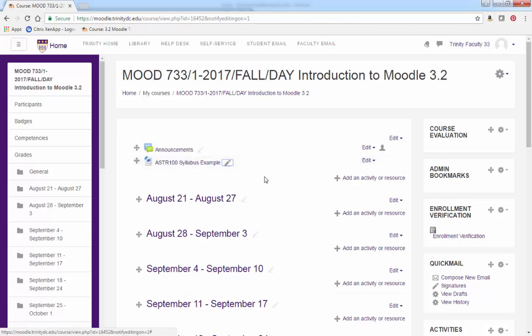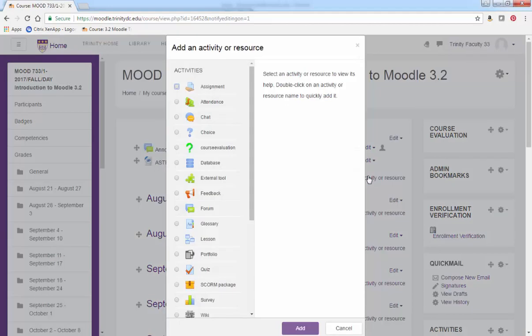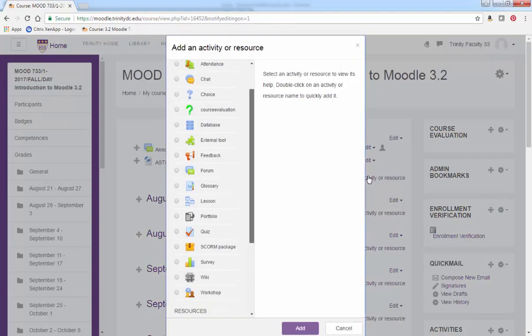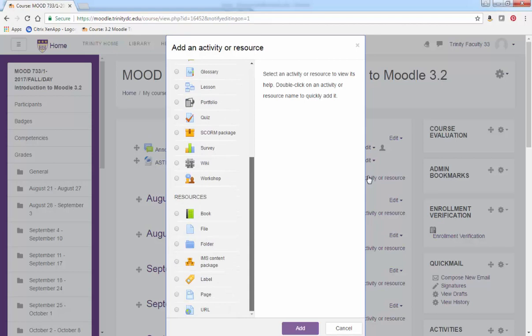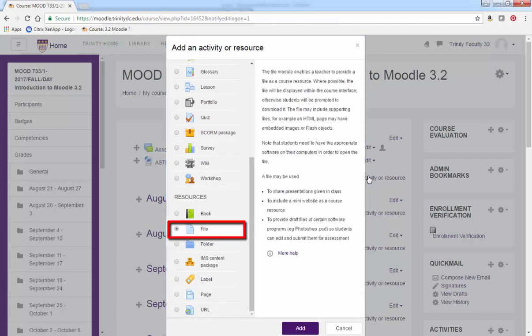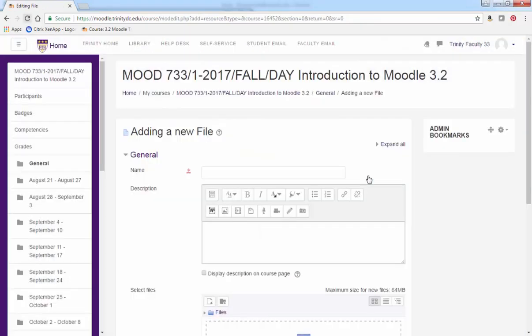The second way to add a file resource is to click on the Add an Activity or Resource link in the week to which you wish to add the resource. In the box that appears, scroll down to reach the Resources section and select File. Click the Add button. Name the resource. A description is not required, but you can add one if you wish. Then scroll down to the Select Files section.